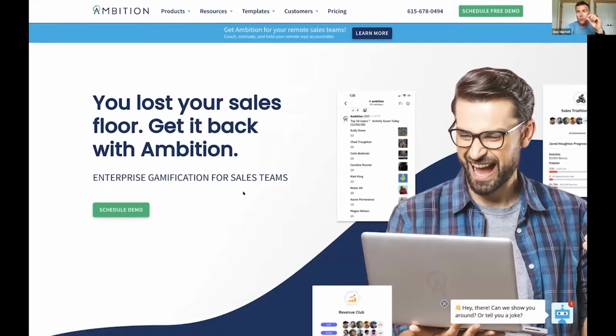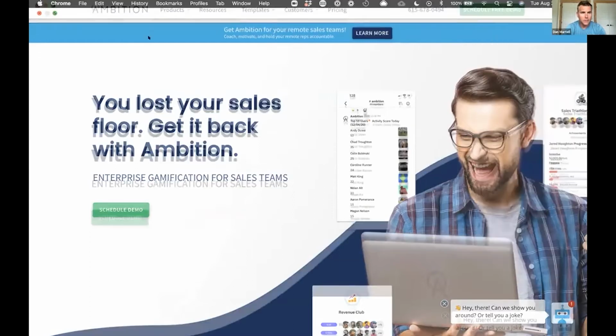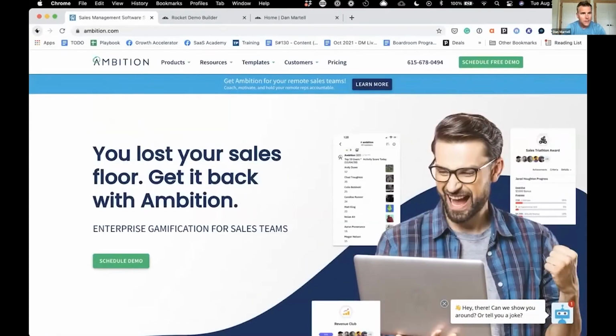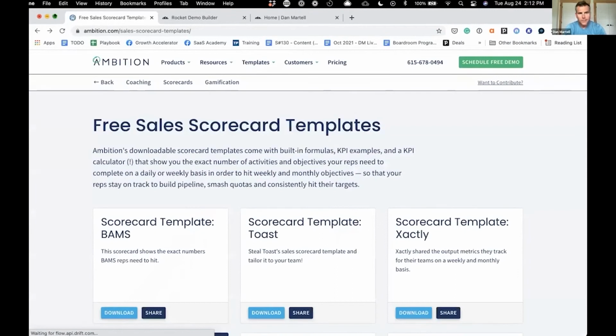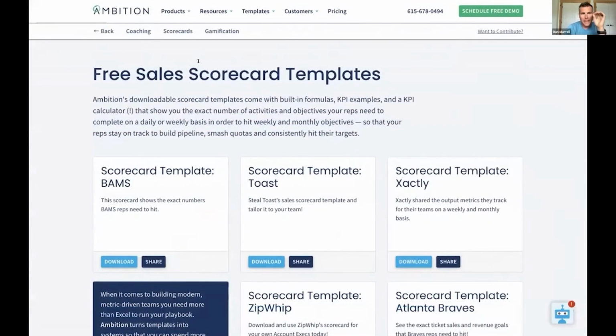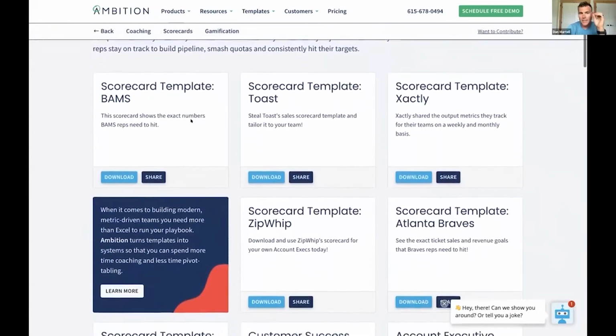They have a resource section for templates on their website. I'm going to pull it back up. I think I can do this. Let me see if I can move back and go back. Perfect. So they have a section called templates. Now check out all these templates.